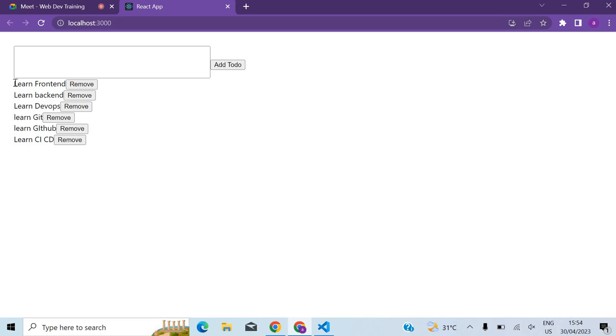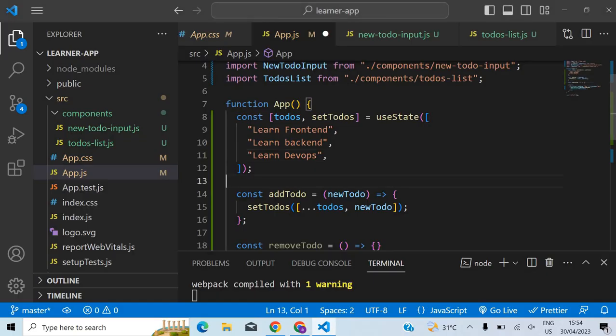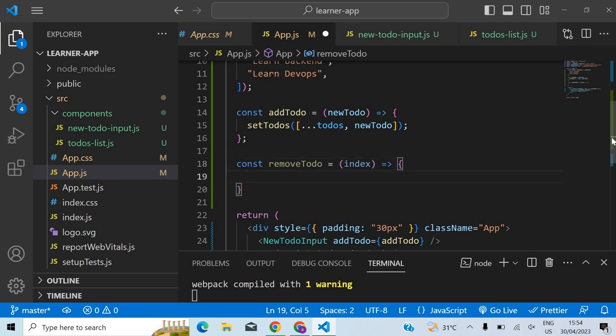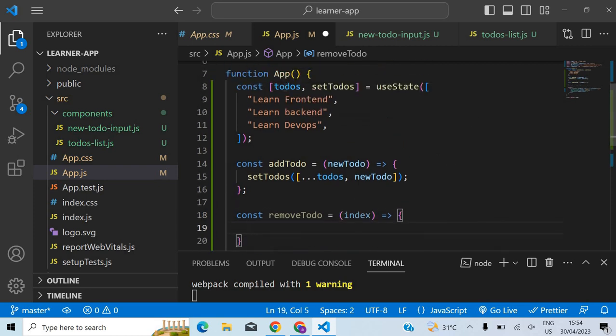Okay. So using value is not the right approach. So we can use index actually, because every entry here has a unique index, right? Even though the value may be the same, the index will never be the same, right? So I can use an index here, okay? So what I can do is this remove to do function takes an index, okay? And using the index is going to do what? It's going to remove from here. So how can I do that?